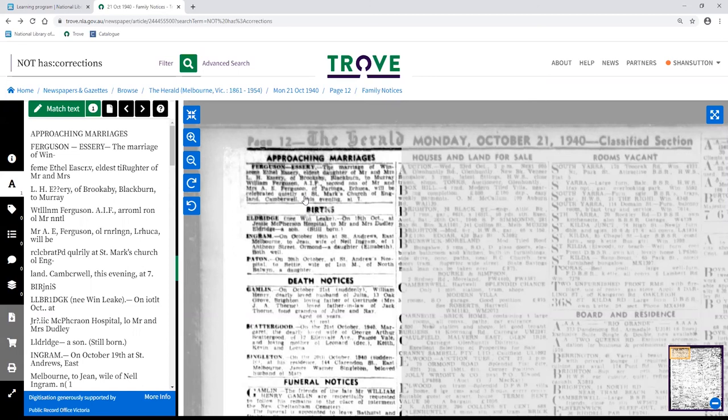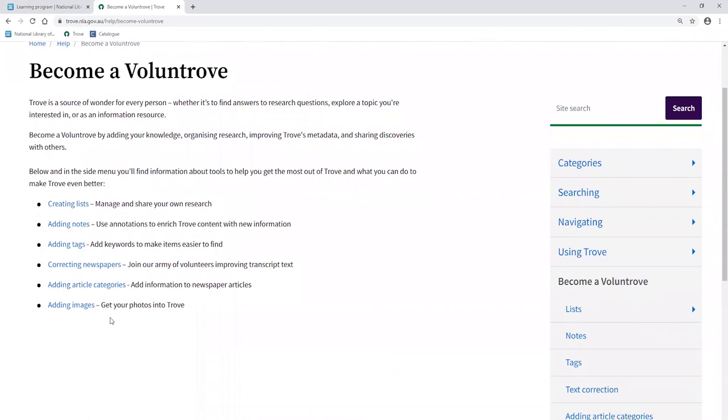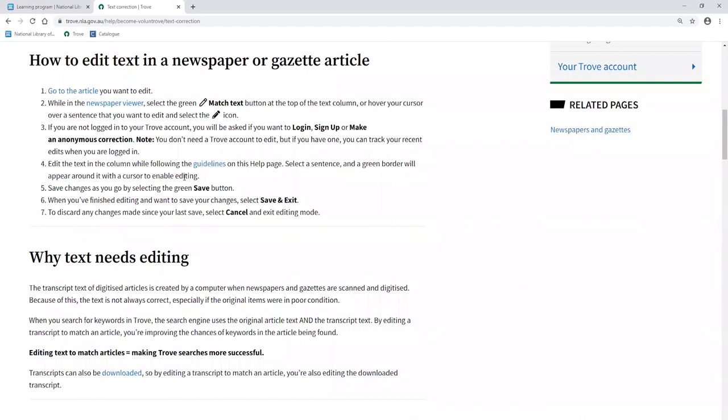Instructions on text correcting can be found in the help pages just up here. So just click help, click become a voluntrove, and right here, correcting newspapers. So we've got why text needs correcting, find articles to edit, editing guidelines. Okay, it's all in here. It's a very comprehensive overview and instruction on how to correct text on Trove.